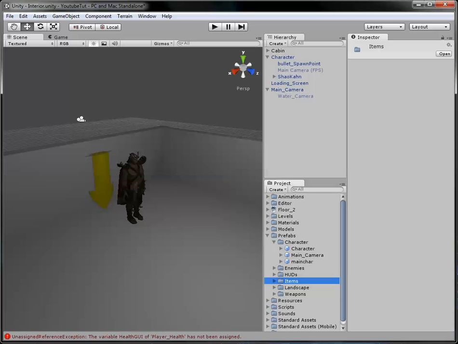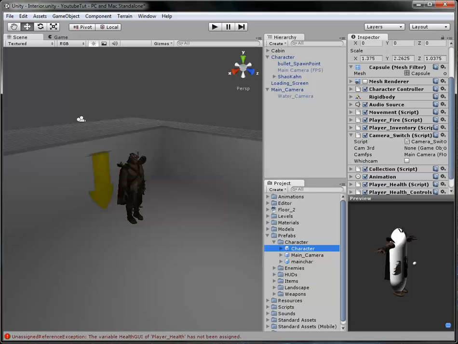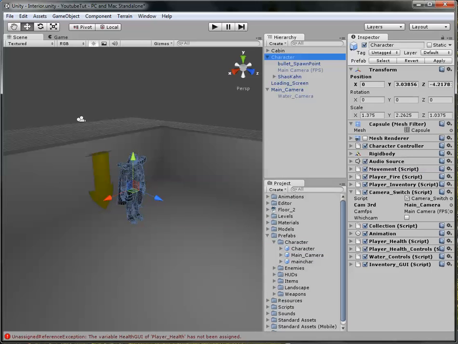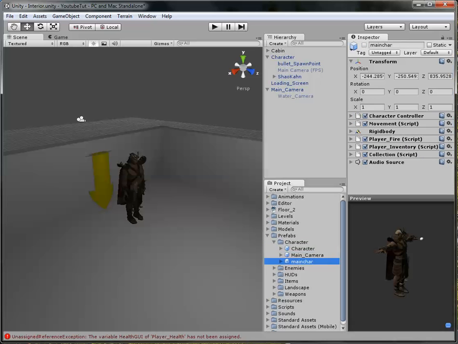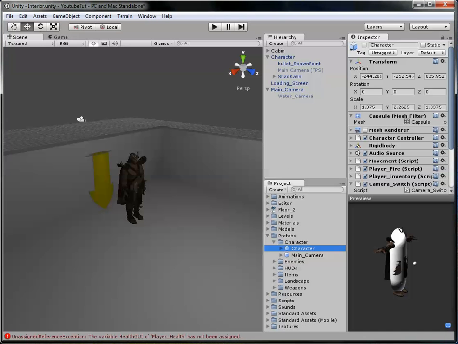So hide our scripts a minute. We've got 2 characters at the moment. If we click this one, our character's got everything up to water controls, but this one doesn't. So we can delete that main char because we don't need that one. Delete, yes, that's good.